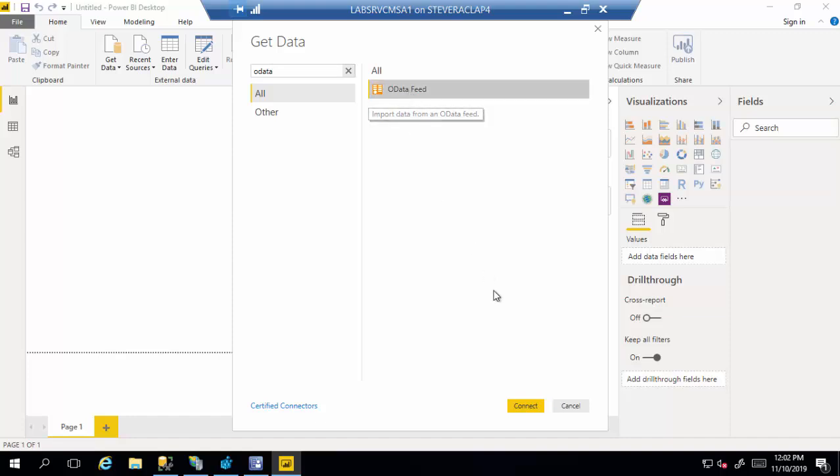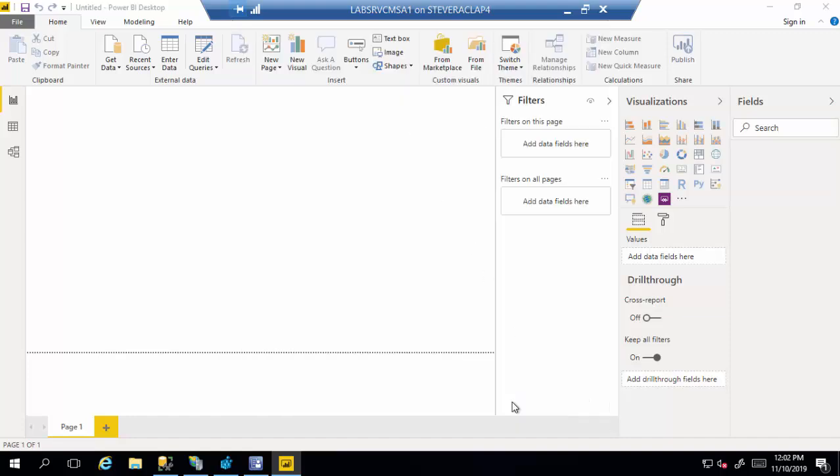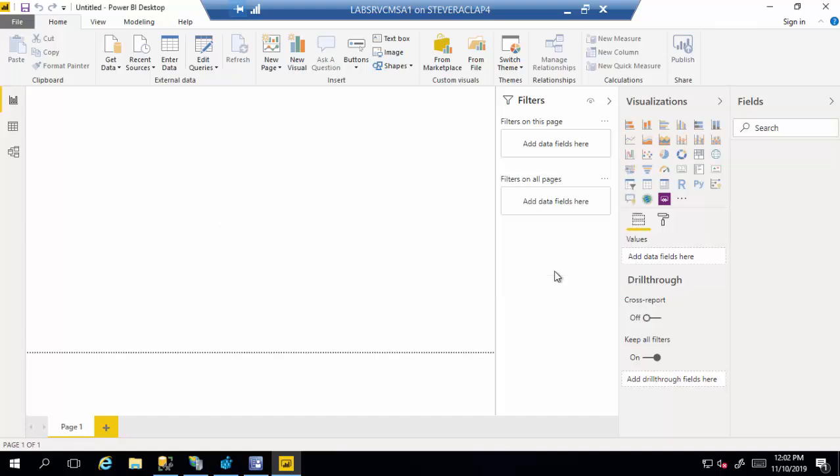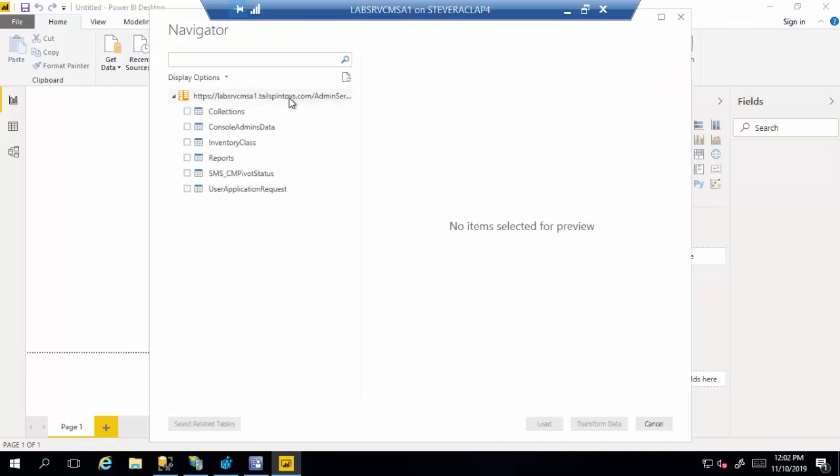There we go. Connect. And try that again and see what happens. Hit OK. And this time it's going to work, looks like. So I've pulled up the data out of the V1 channel.